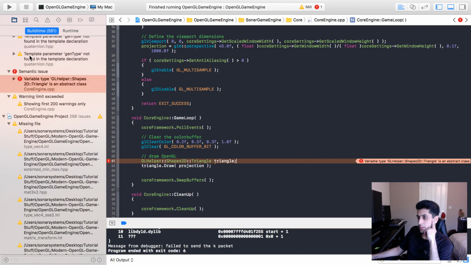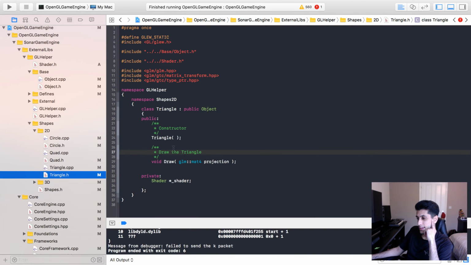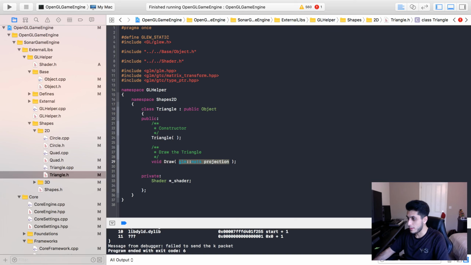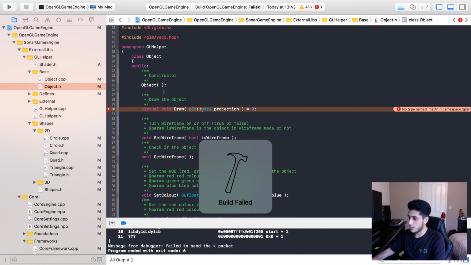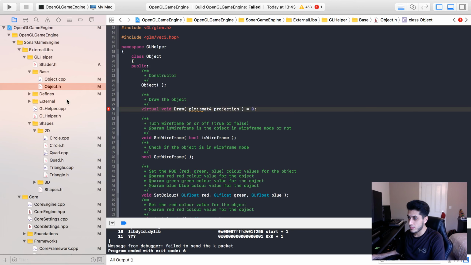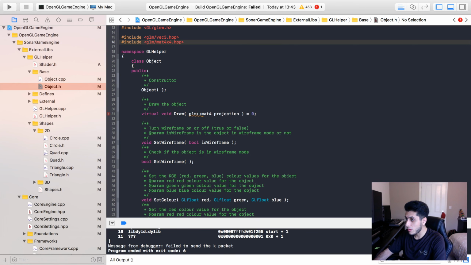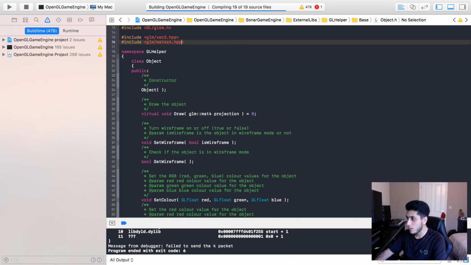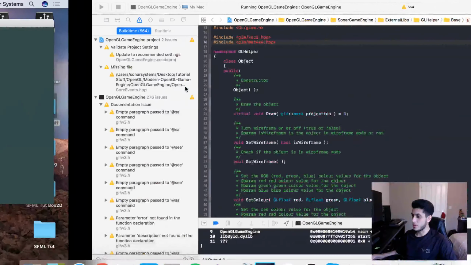And it's an abstract class. That should be in object. Map 4. Okay, so it didn't have the correct parameter, that's fine now.